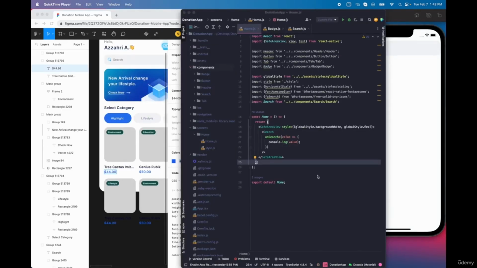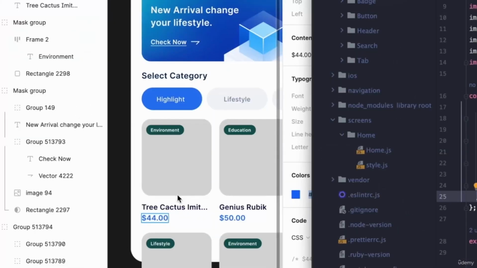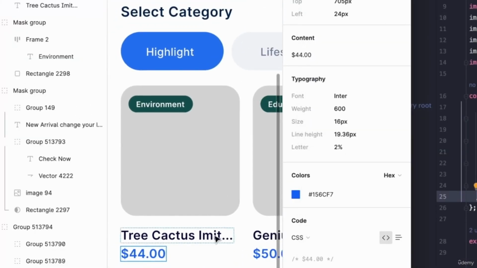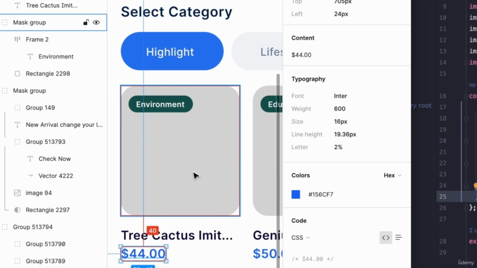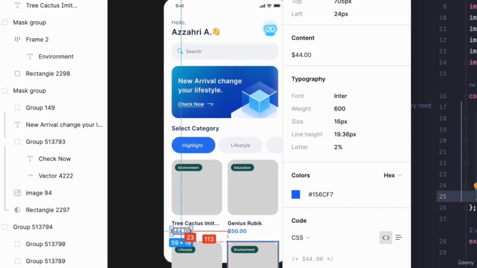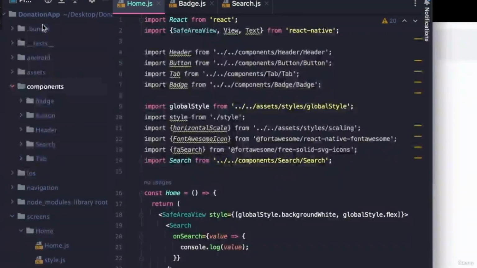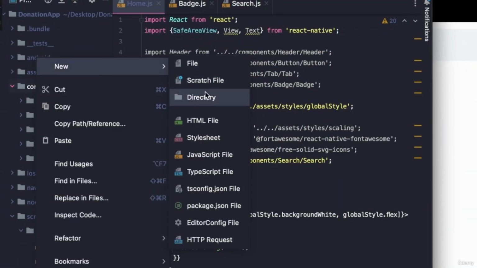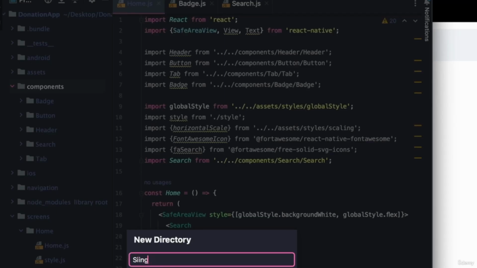Hi, and welcome to this tutorial. Today, we're going to be building a single donation item shown here so that we are able to use these components whenever we want to list our donation items. So for that, we're going to have to create a new component, and we're going to call it single donation item.